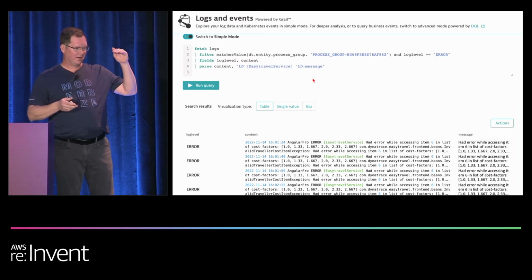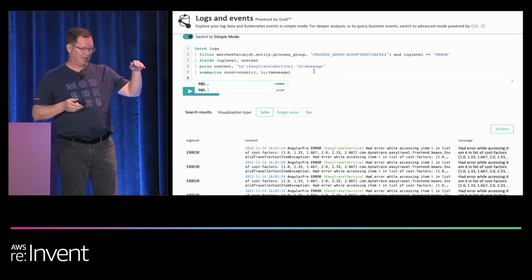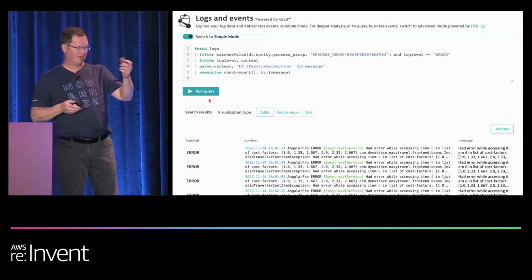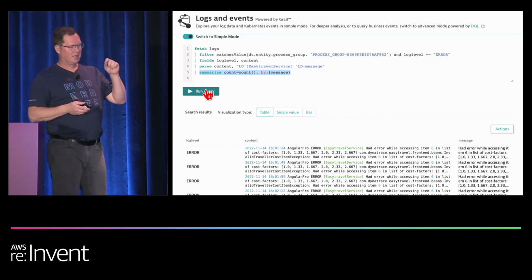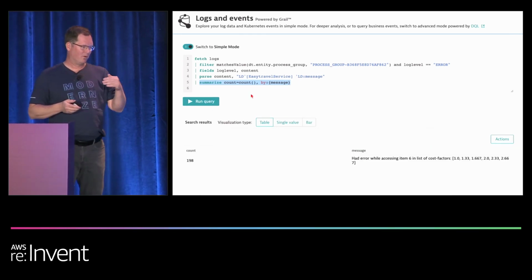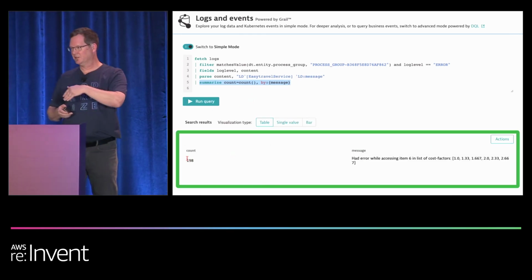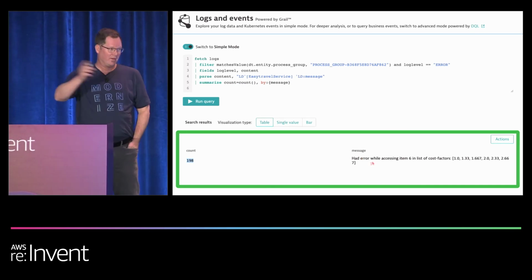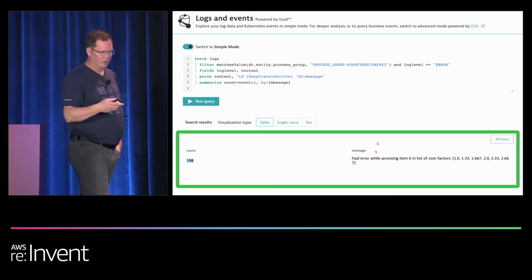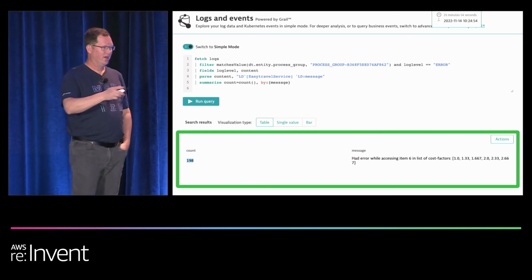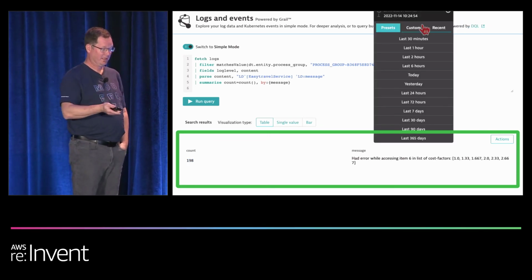It was saying, filter this out. I want to parse out these fields and get something called message. You can see the next line is the summarize command: I want to count the log rows and group them by message. And now you can see all that log data. I have 198 rows of that message, and that was all done through a couple of commands that I think are pretty easy to understand.